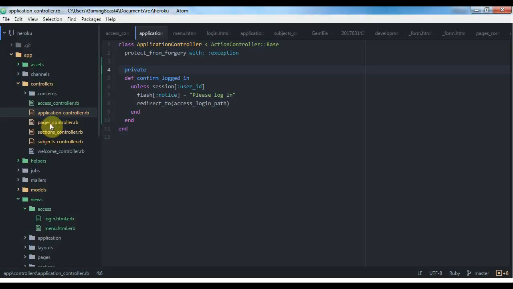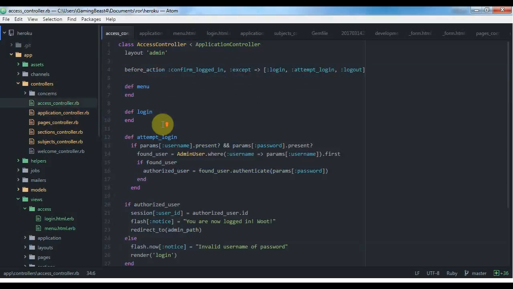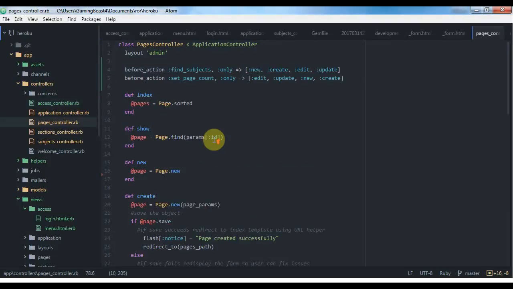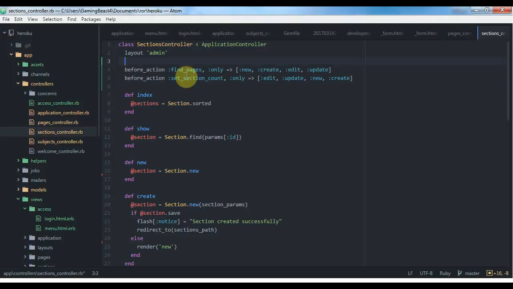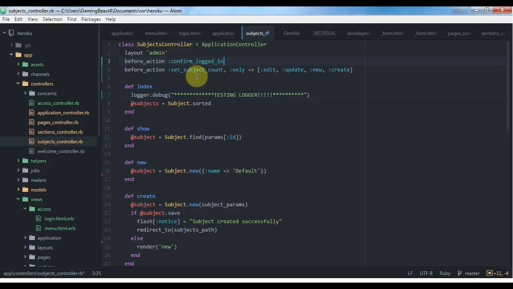All right, so now that brings us back to, okay, well, what do we need to do now? Well, we have to remember we have to put this before action, confirm login. Now these actions don't exist on all the different controllers, so we don't need all this other stuff. We just need to run this thing on all of the different ones. So we come over here to pages. We'll just throw it here right above the other ones. So save that. Sections, same thing. And then when we open up the subjects controller, we need to make sure that they are logged in. All right, so that should work now.